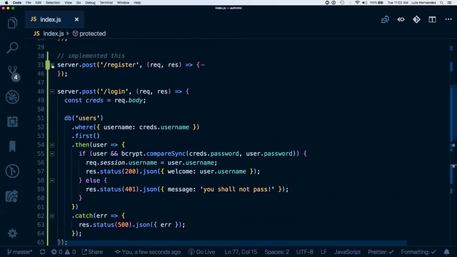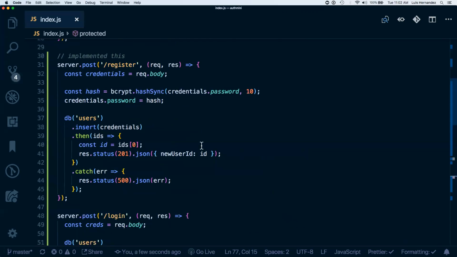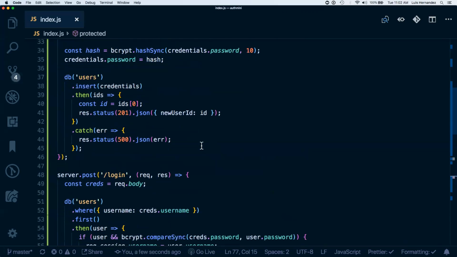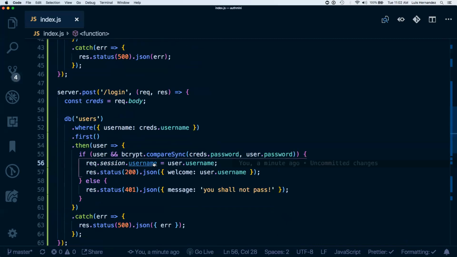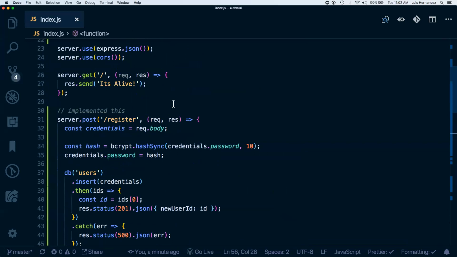Now what happens on register though? If a user registers, they're not going to have a session. So what do we want to do? Well, the same thing that we did up here. Once we know that they registered, let's log them in.